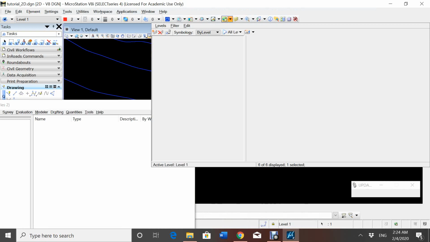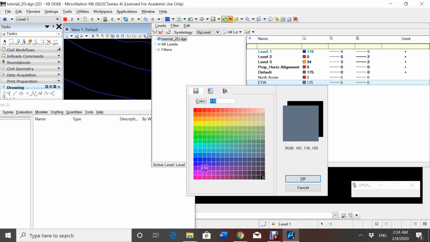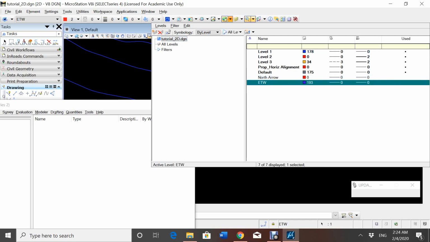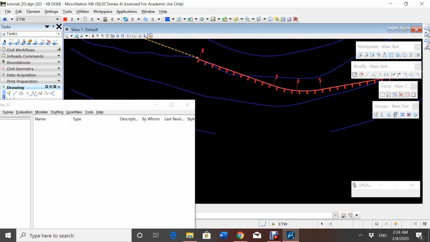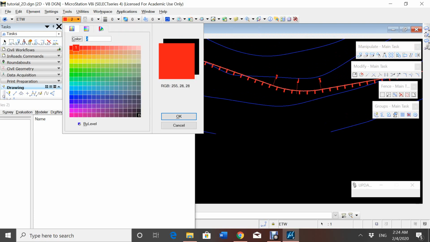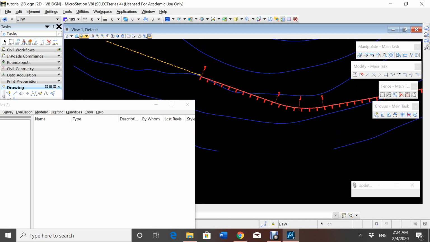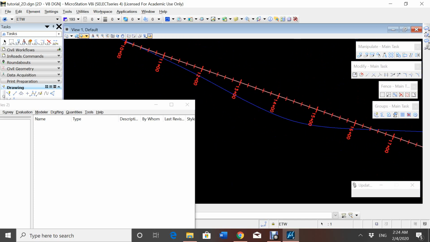So now in here we're just going to create the ETW layer. We're going to select it, set active, and now that we have it as active, we should click in here and then set it by level so we won't be confused by the different layers, because it will be so much easier for you to distinguish the layers if they had different colors.